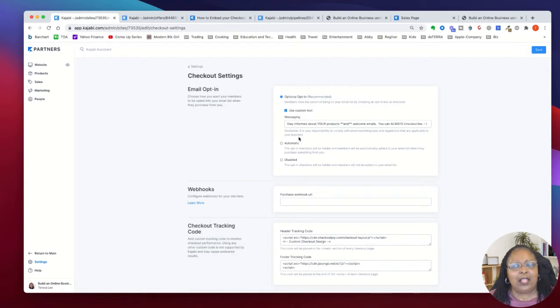They still don't allow a lot of customization on the actual checkout page, but that's where your fellow Kajabi people will come into play.